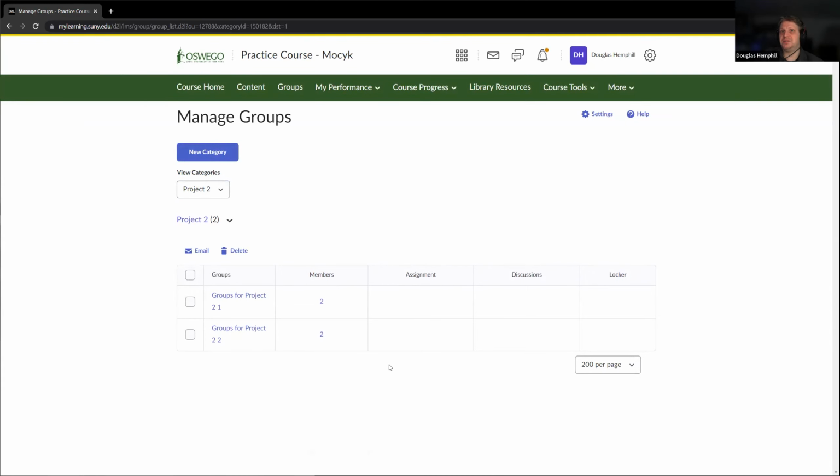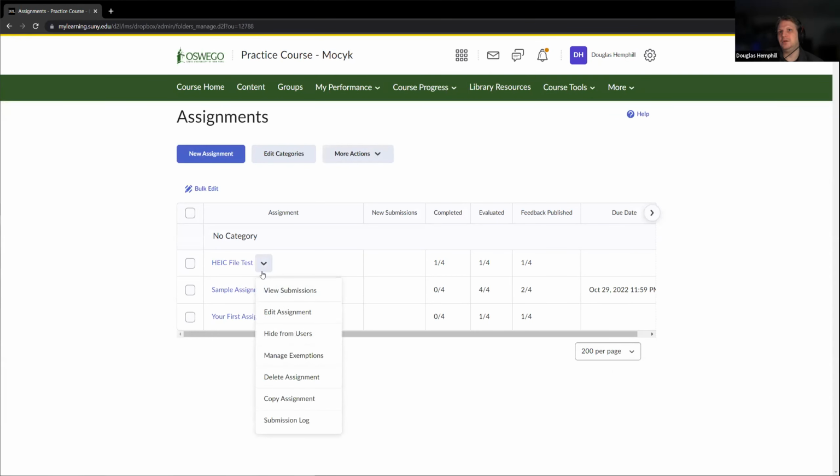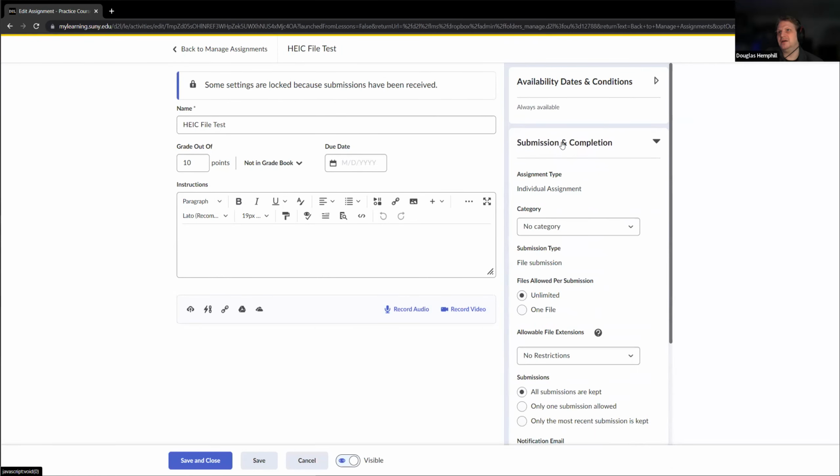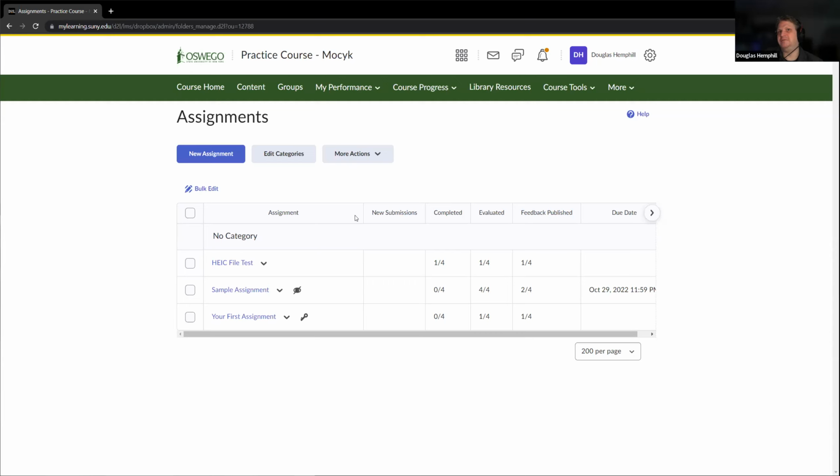Now, once I have groups, I can do things with them. The most common thing is going to be group assignments and group discussions. So if I go to an assignment, the most important thing to know is once work is submitted in an assignment, I can no longer change the assignment type. So I need to set up whether an assignment is a group assignment or not before anybody submits work.